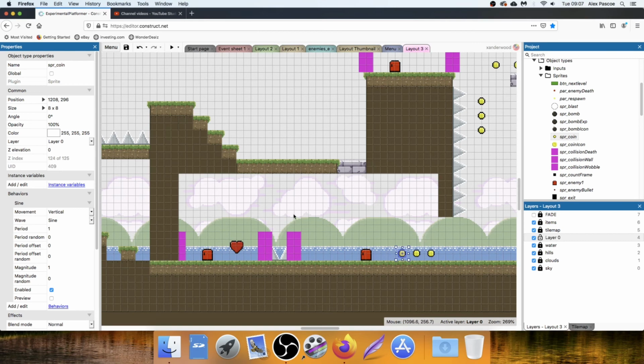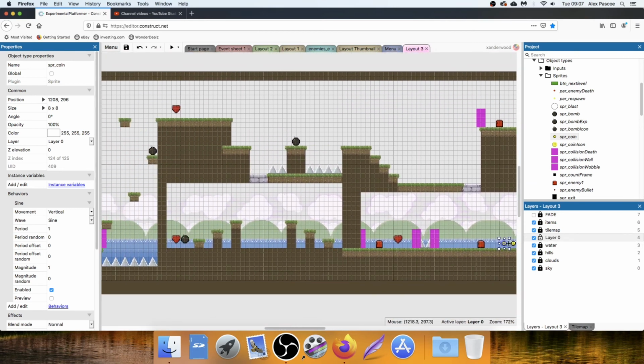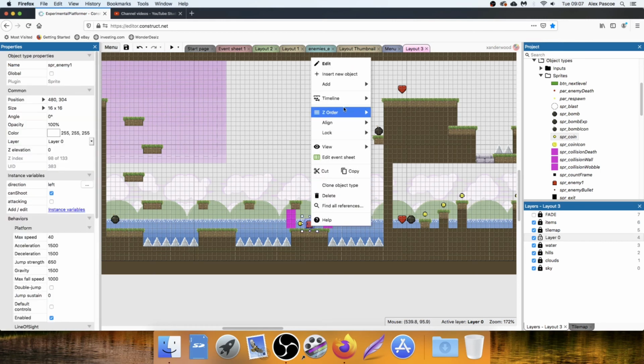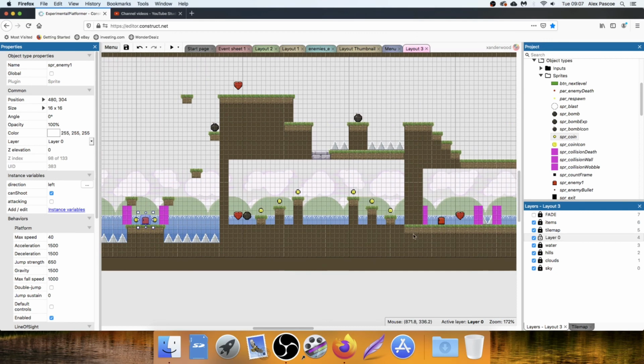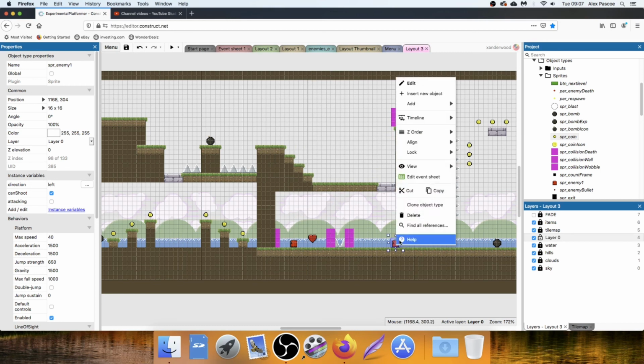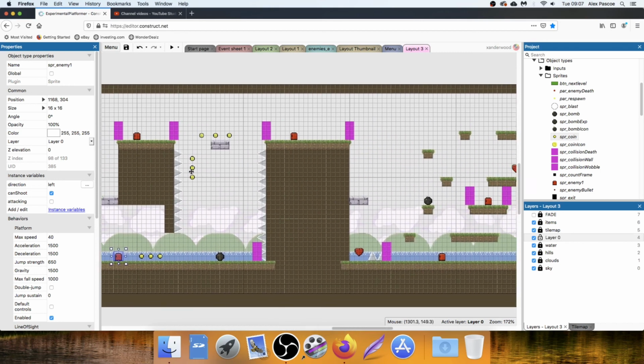Put 3 there. Put 1 on each of these pillars. There. We'll put a few down here. Just make sure that that guy is on top. Z order, send to top, otherwise it's going to go behind the coins, which we don't want. I think the same with this as well. Send on top. Send on top.